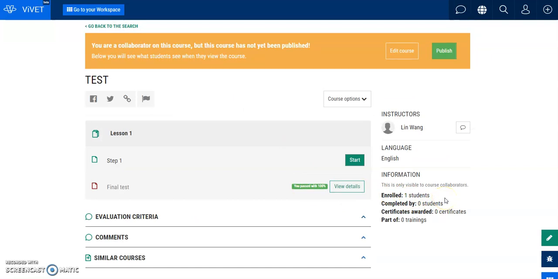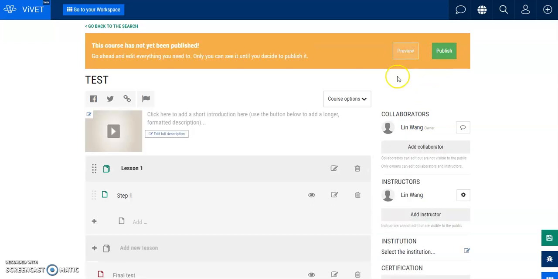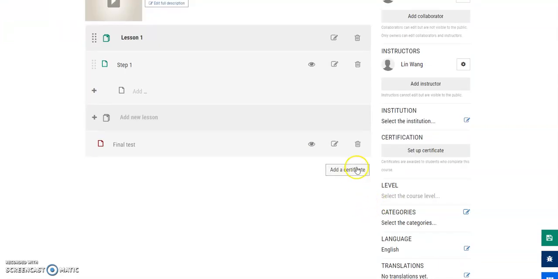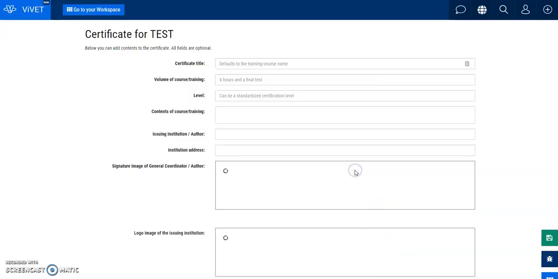And now what will happen? Now is the time I can get my certificate because I passed the exam successfully. So how to set up the certificate will be the next step. You can edit course. Just here, right? There's an add a certificate button.